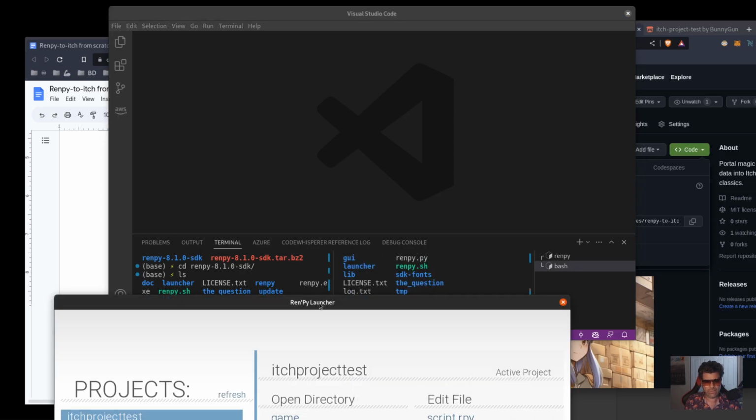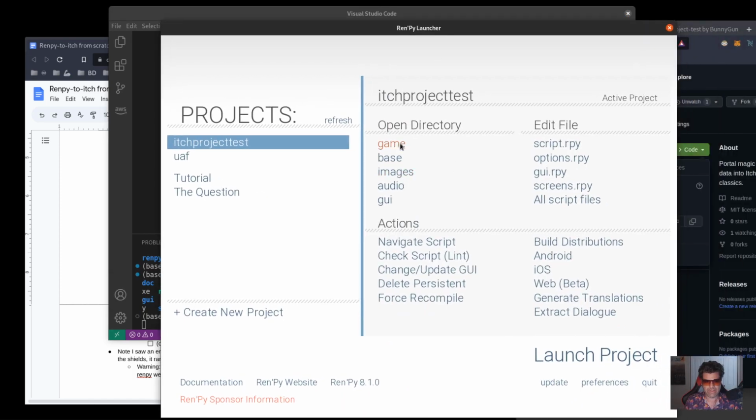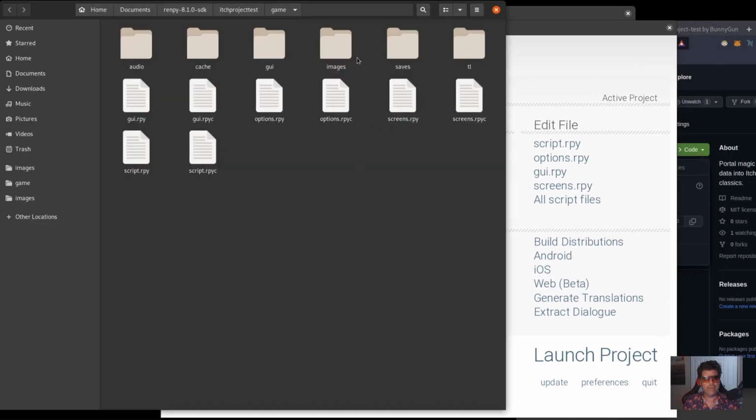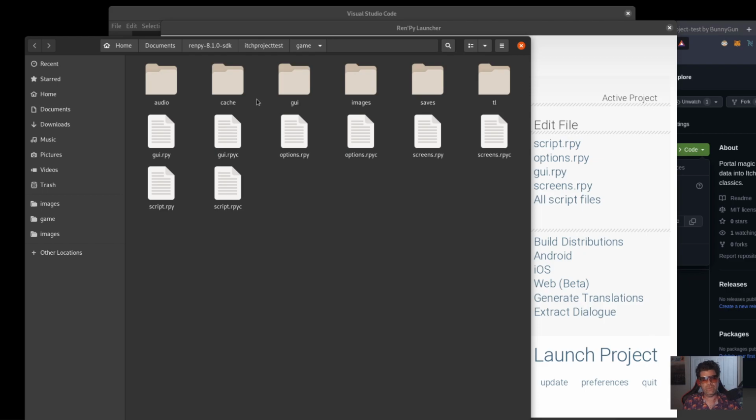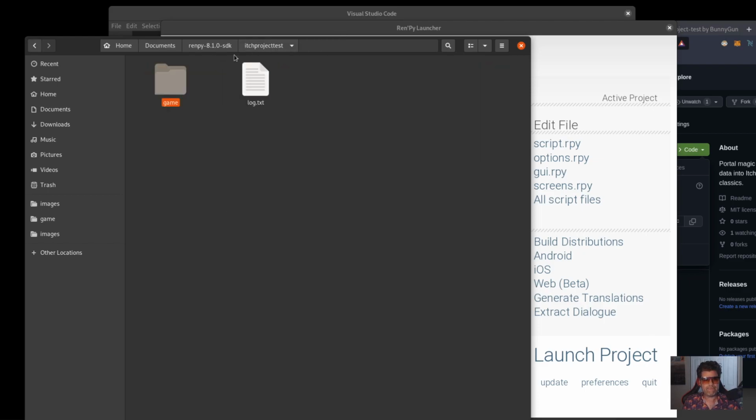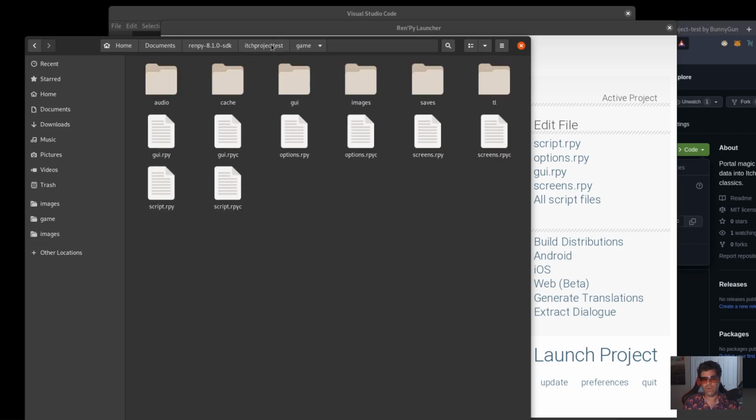Go back down to here and open the project game folder. Here we go. All right, so the game folder is what we're looking for. And in the game folder, itch.io projects have a hierarchy: there's the game folder, and then there's a folder inside of the game folder called game, which is also a folder, which I was confused at for a while.